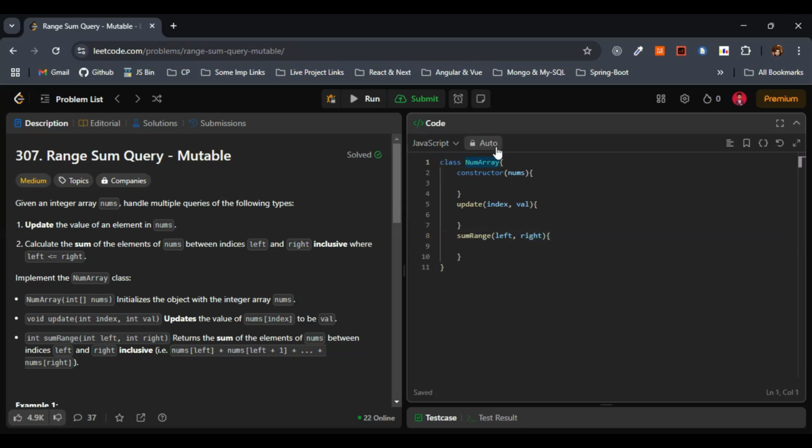Initially what we have to do is build the segment tree. We have discussed how to build the segment tree. So let's build it, then write the code for initialization, update, as well as the sum range. Let me do one thing here. Just give me a second. Let's write this one initially.